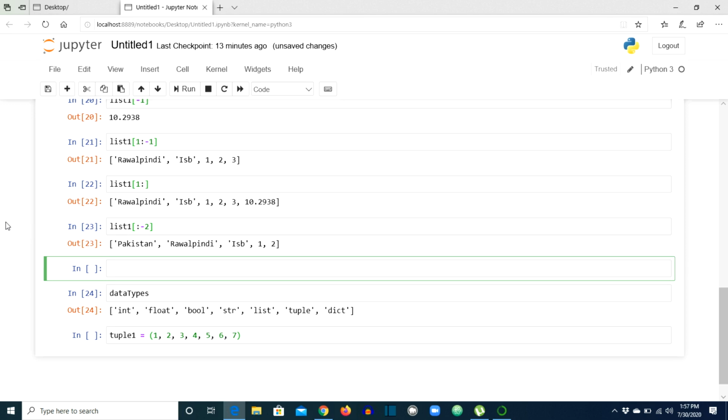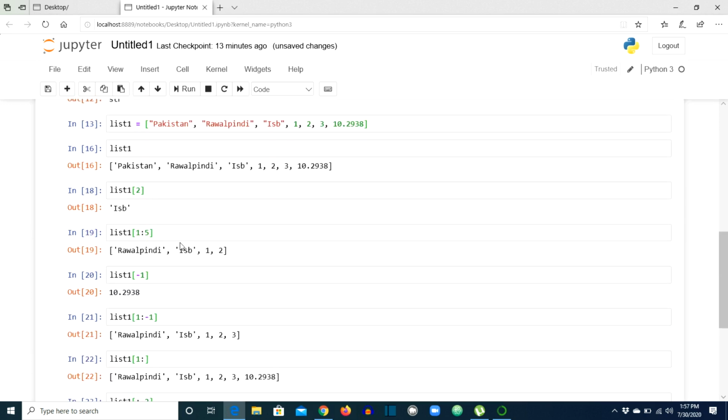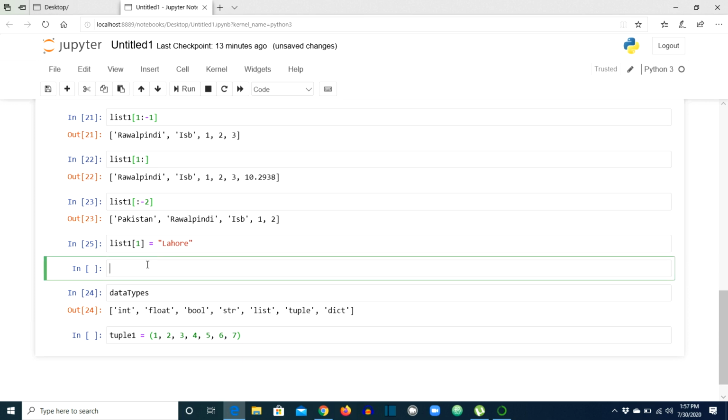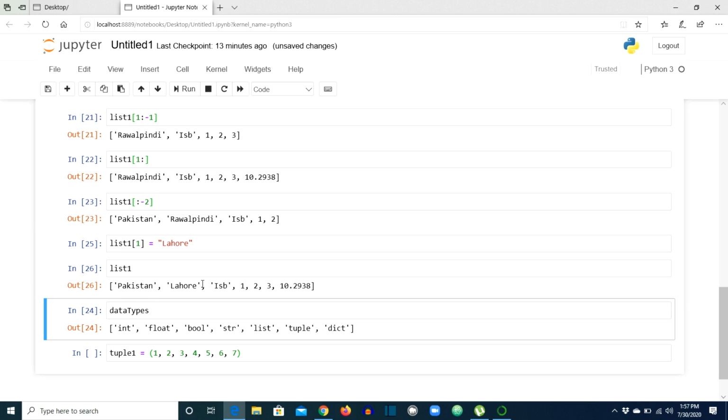For example, if we want to change this one over here, Rawalpindi, which is on the first index, index 1, and we want to change it to, let's say, Lahore. These are the cities in my country. I love my country so much, so I like to use references of cities or places from my country. As we can see, Rawalpindi has been replaced by Lahore. This is pretty cool.